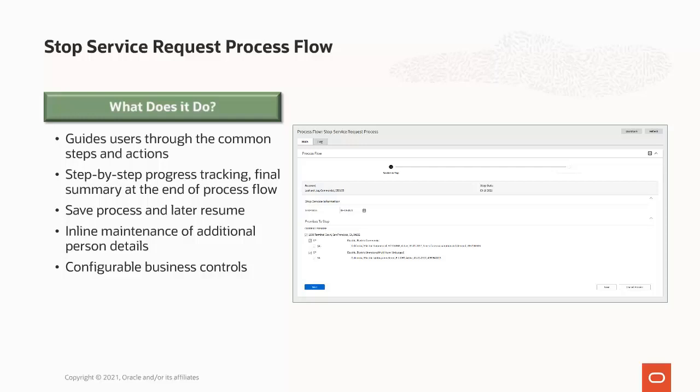One or more additional persons may be attached to the account linked to the stop service request. For this, there is an inline person searching capability to allow a call center agent to easily identify and then link additional persons to the account. If required, they can also unlink additional persons that are already linked to the account. For example, a flatmate who will no longer be associated with the main account holder.